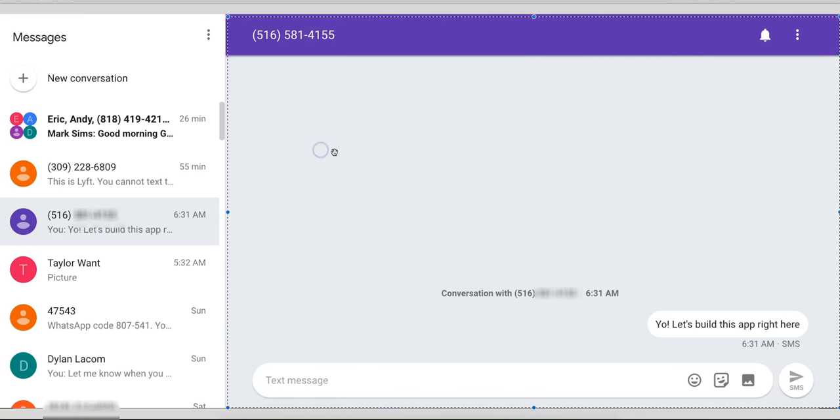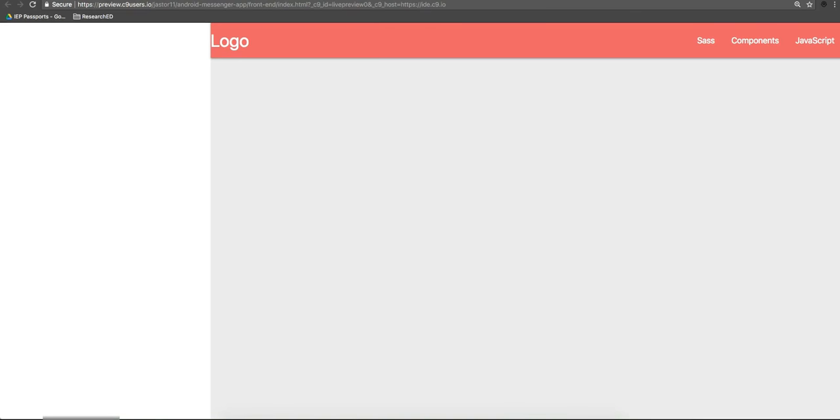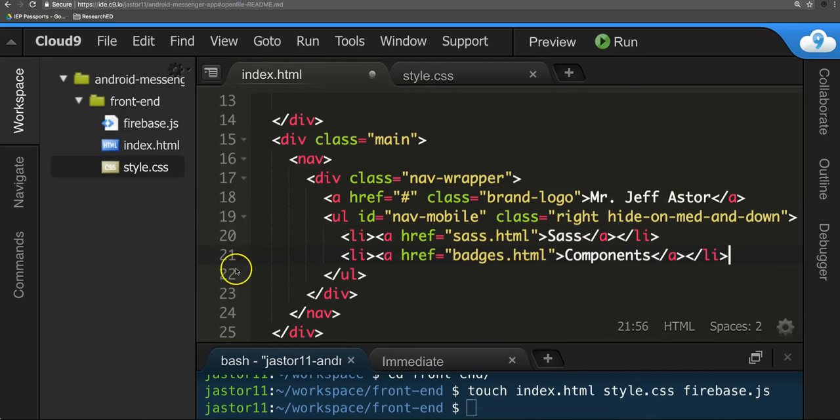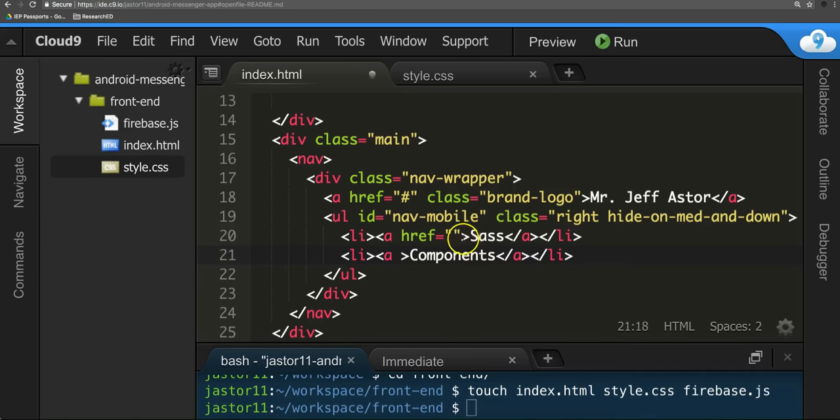Okay. So the first thing we're going to fix is we're going to come into the nav bar, and let's get rid of this word logo, and let's just put in my name. And you can put in your own name there. And I'm going to delete one of these links. And I'm going to delete the href from both of these links. We don't actually need them right now until we want them to link to something. So right now I'm just going to do this.